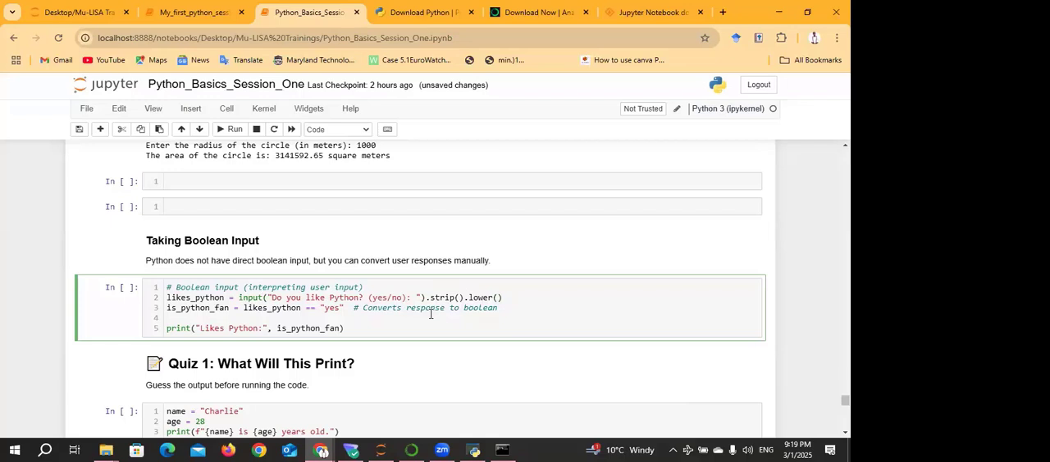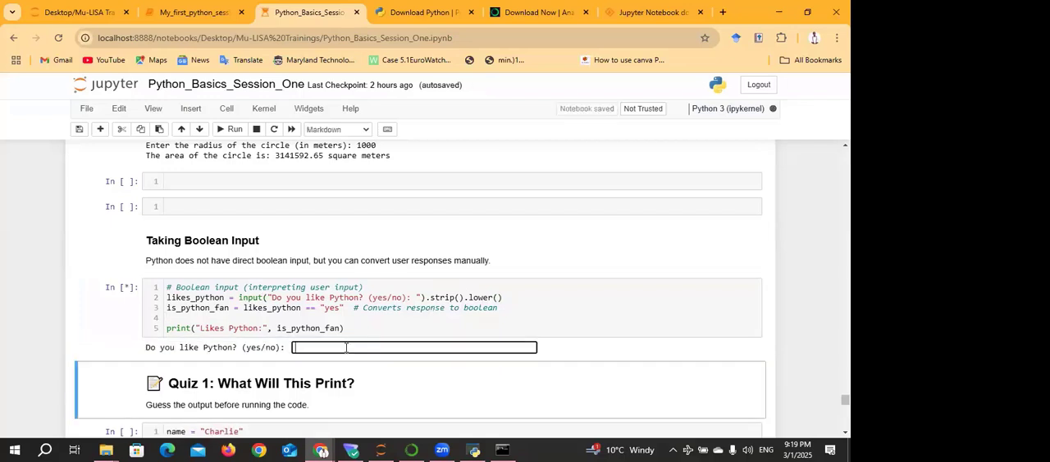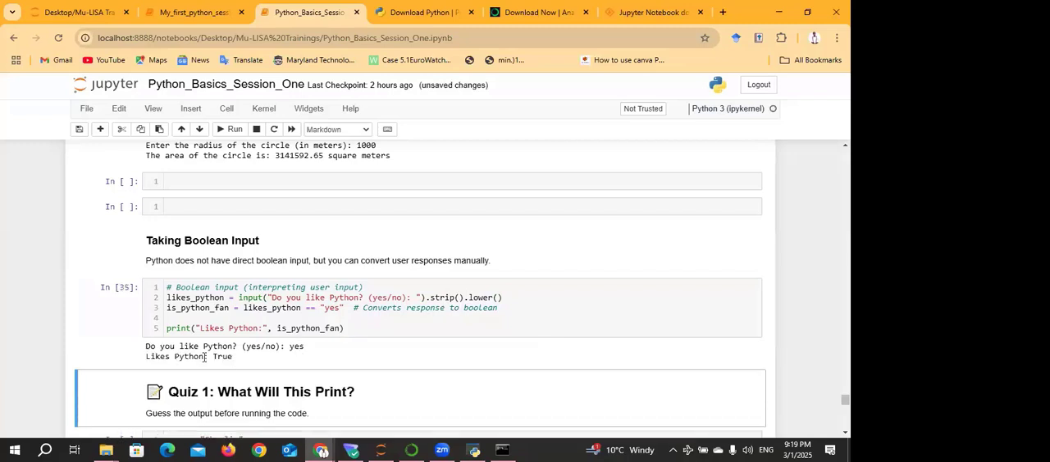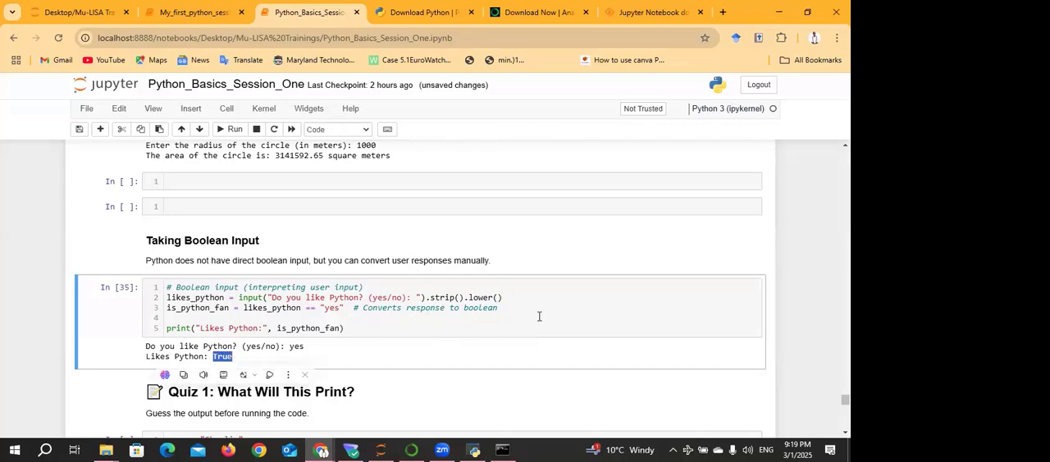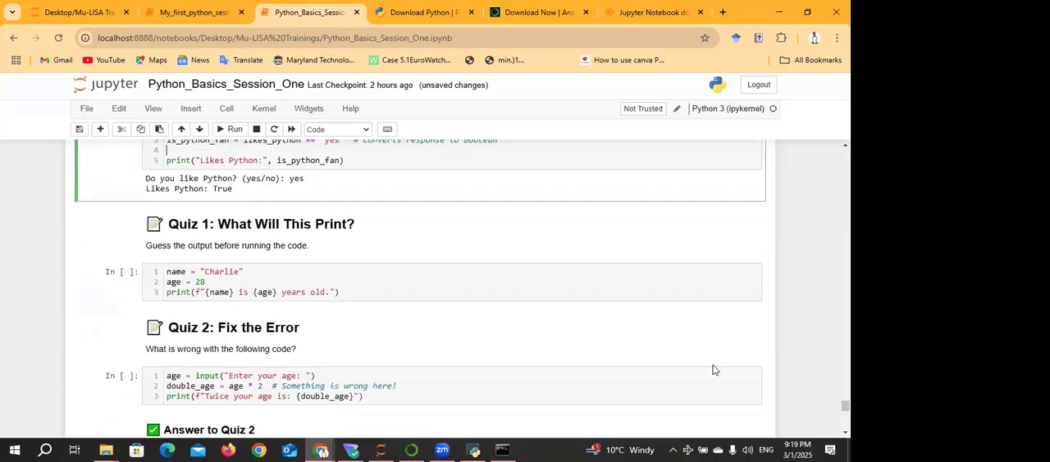So let's do this. Let's run this and then see. Do you like Python? Yes or no? So maybe yes. And then you see now Python brings that one as a boolean. Okay, nice.